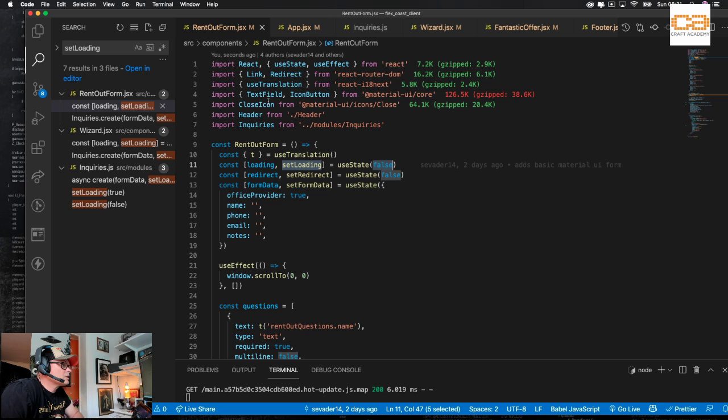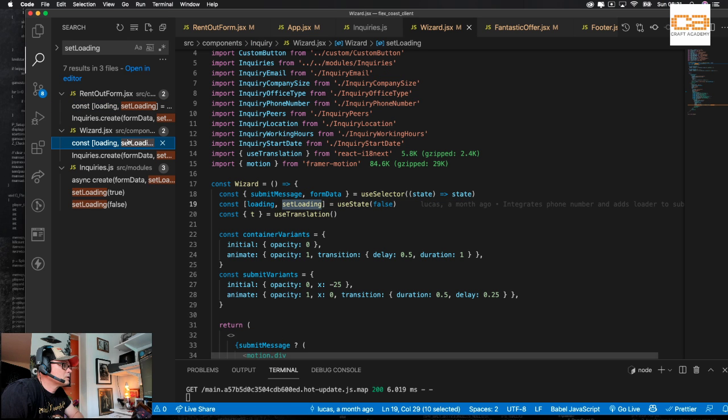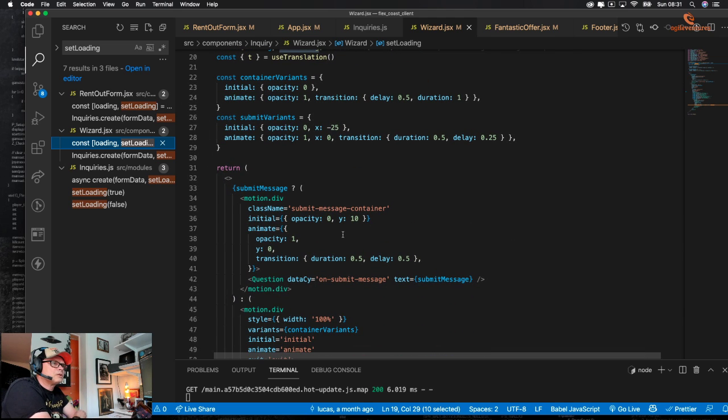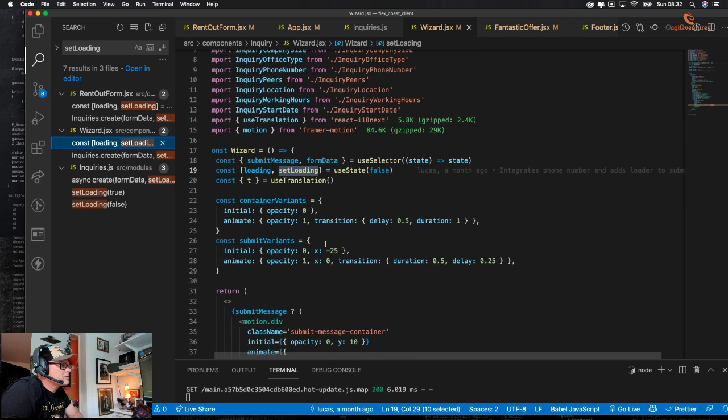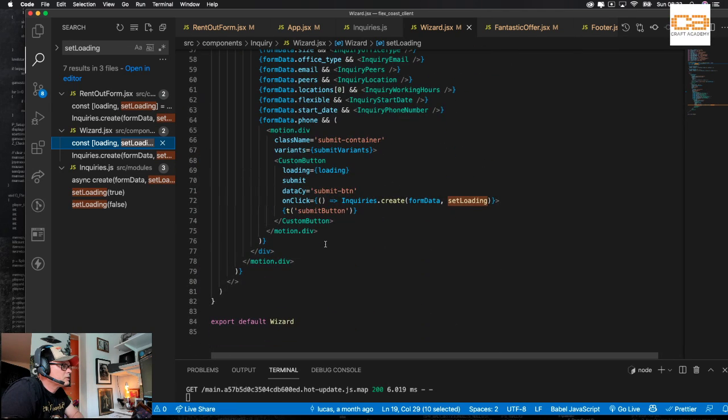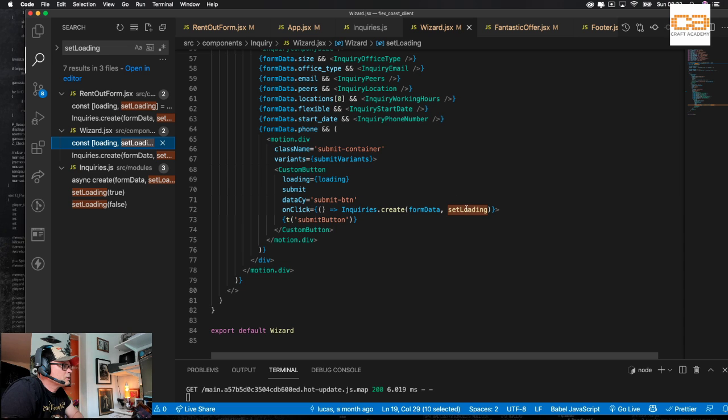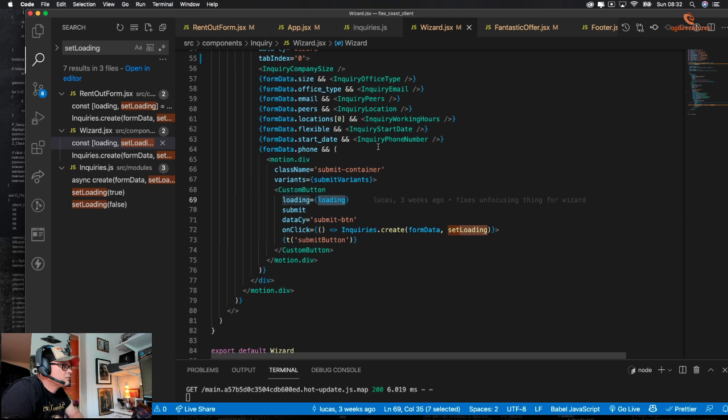So this one is using a boolean apparently, right? And we are, so they're passing things too much, or they're passing things around a little too much in my opinion. Set loading. Inquiries create set load. Loading. But that's just should set true or false.